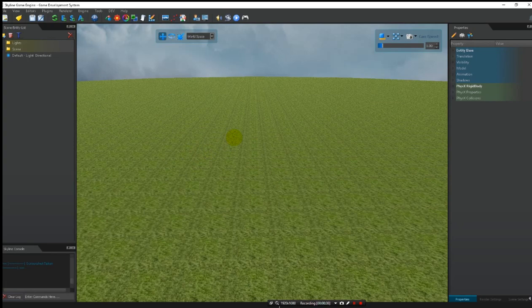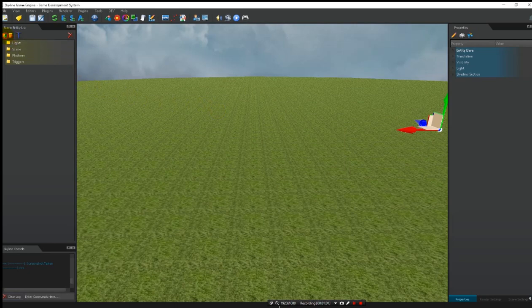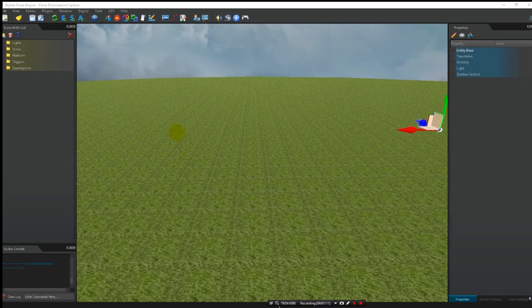The game we're going to do is going to be a platformer type, which will give some insight into how to do things like death triggers, spawn points, things like that. So we'll start off by creating a couple of folders down here to help sort things out. We'll put the default directional light into the lights. We'll click there, we'll make one called platform. We'll make another one called triggers. We'll make another one called spawn points. Why not? And we'll make more as time goes on.